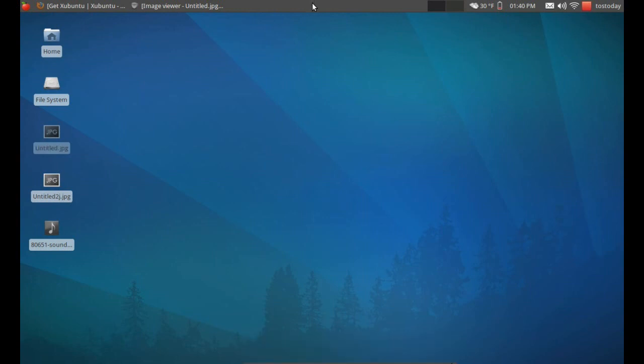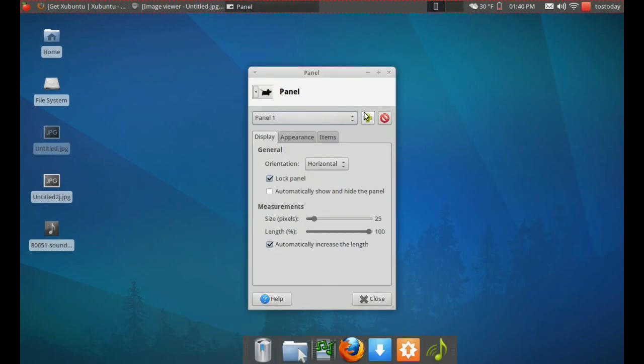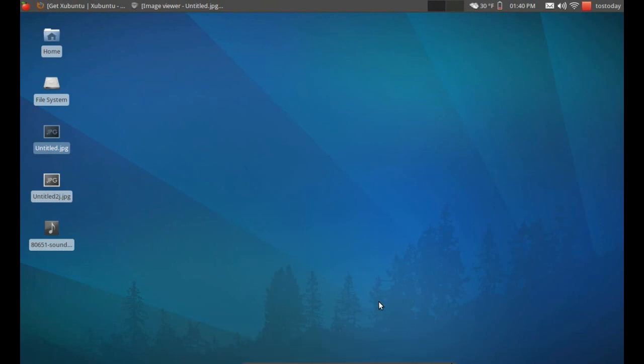All right, I mentioned the bottom panel here. If I go here to the top, panel preferences, the bottom panel can be customized by just going to panel 2, and you can lock the panel, automatically show and hide the panel, so on and so forth. So very, very user-friendly as far as that goes.